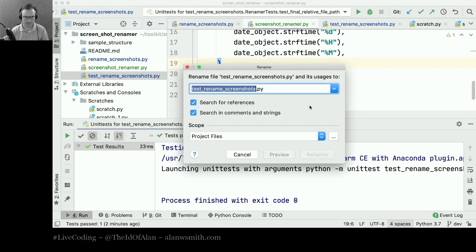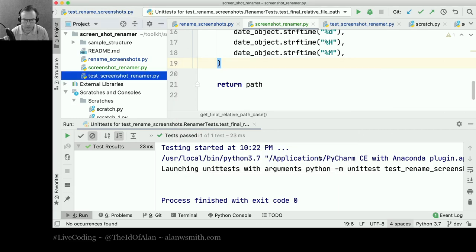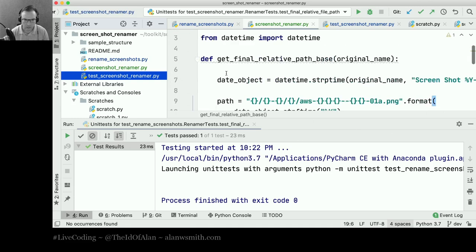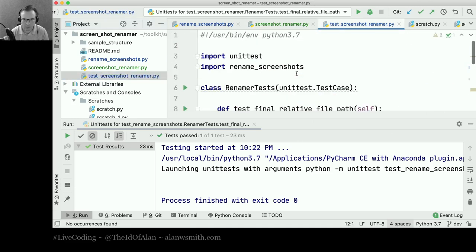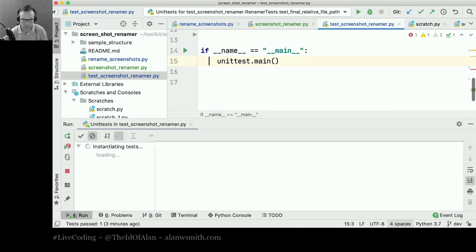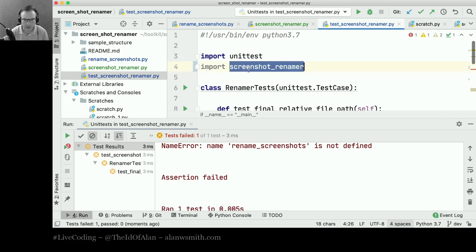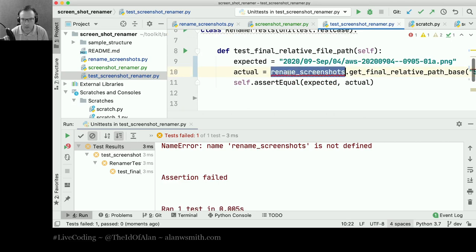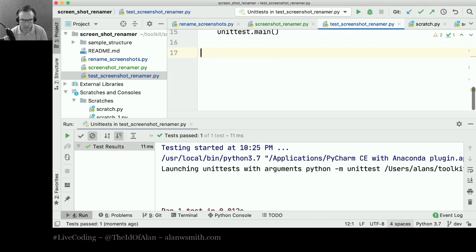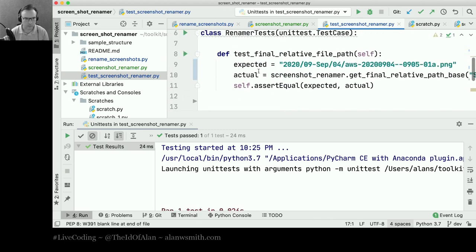Refactor, rename. Because we're going to test screenshot renamer. And then in test screenshot renamer, we're going to call screenshot renamer. All right, now, does this work now? No. Rename screenshot stuff. Oh, right, because it's called this now. Test passed. Okay.